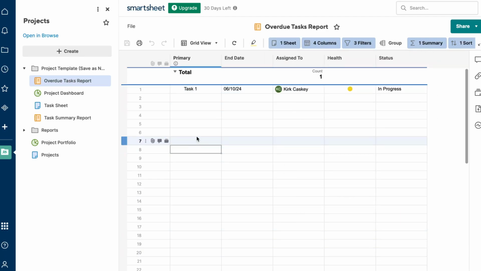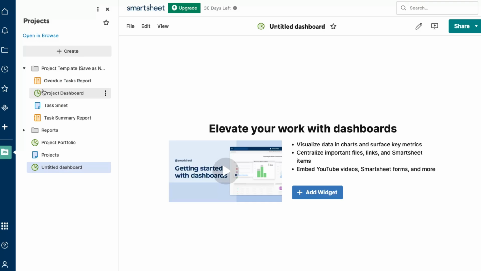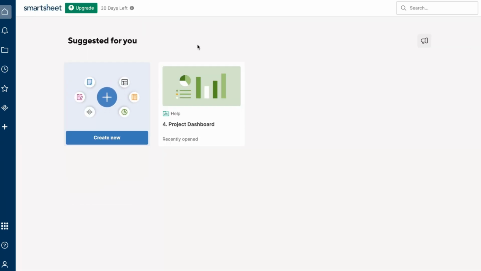Basically, all you need to do is create your own project and then fill it with the content you want. So let's click on plus. Let's add a new dashboard, for example, and now our dashboard is ready. We can add a widget if it's necessary. We can add different metrics, charts, shortcuts, reports, title, rich text, image, and so on. So yeah, it looks really good. As for me, it's definitely worth using if you want to use SmartSheet.